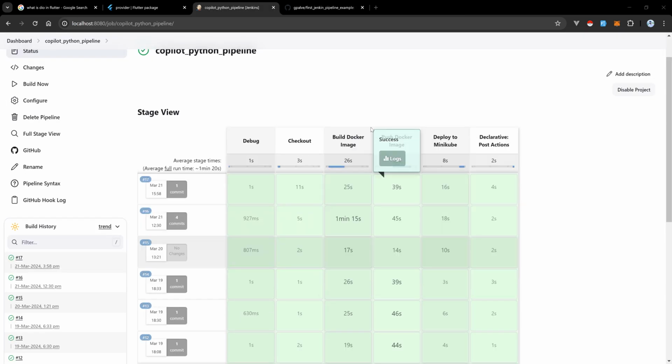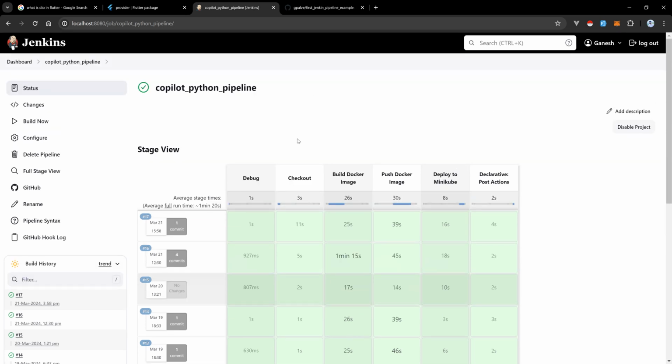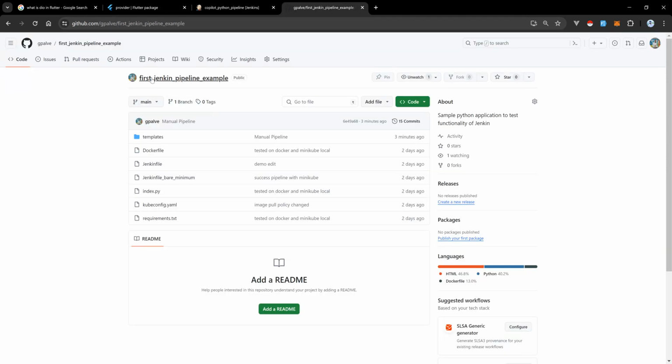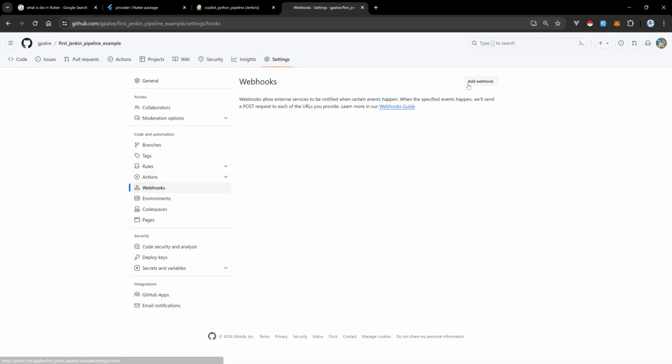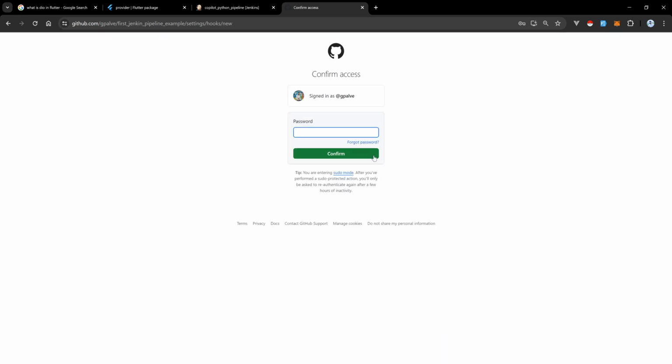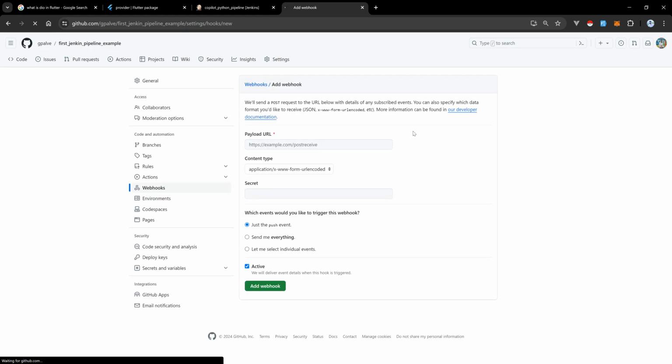Now we'll do the next part, that is the automatic trigger. For the automatic trigger, there are simple steps you need to follow. First, go to your GitHub repo, then go to Settings. In the settings, you have Webhooks. You need to add a new webhook. It will ask you for confirmation for adding the webhook.